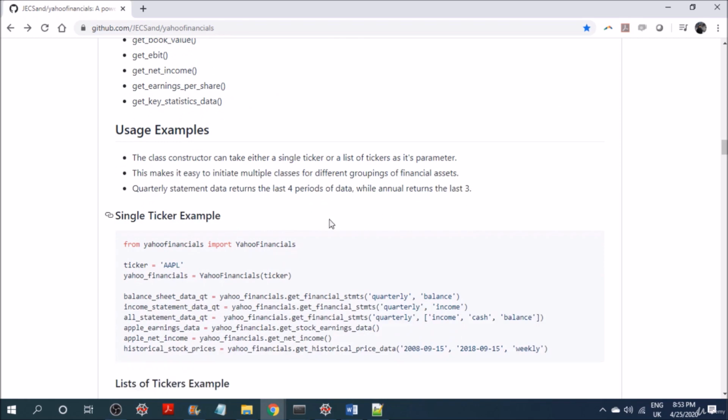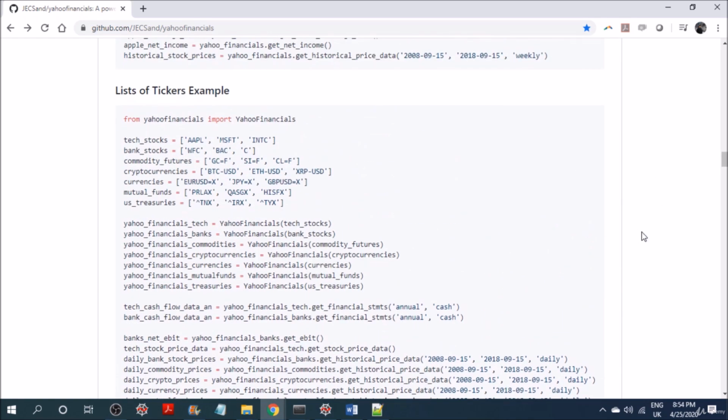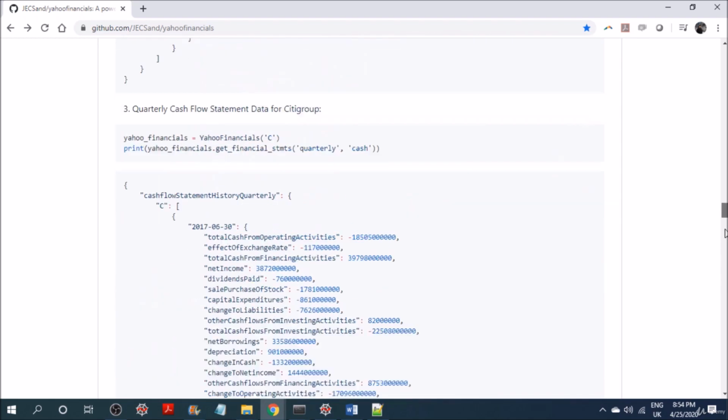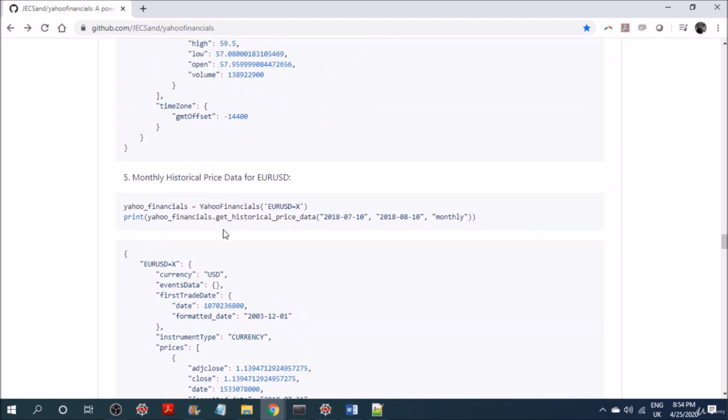But getting the open, high, low, close, and volume is still working. The OHLCV data is still pretty much working. So you need this particular function, get_historical_price_data, to get price data. Let me show you a demo of how exactly this works.